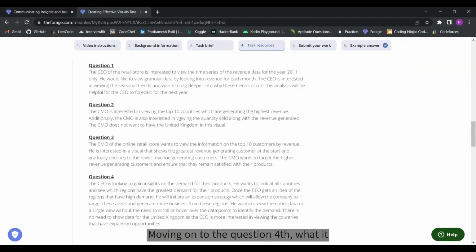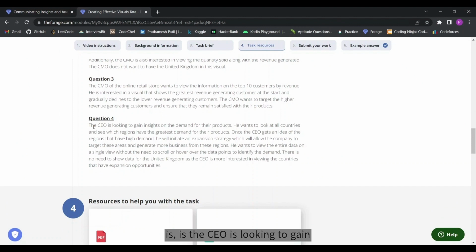Moving on to the fourth question, the CEO is looking to gain insights on the demand for their products. He wants to look at all the countries and see which regions have the greatest demand for the products. Once the CEO gets an idea of the regions that have high demand, he will initiate an expansion strategy which will allow the company to target these areas and generate more business from these regions. He wants to view the entire data in a single view without the need to scroll or hover over the data points to identify the demand.